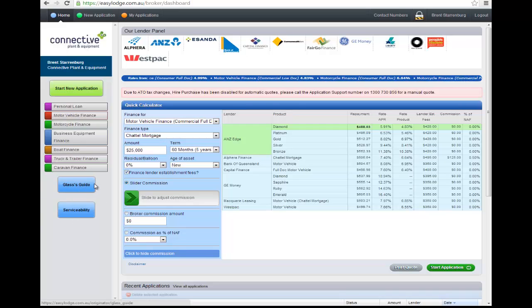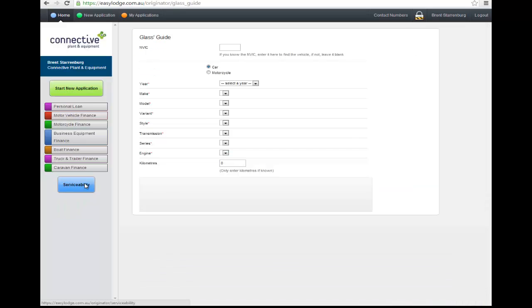We'll have a look at the glasses guide, which can be quite a powerful and useful tool for your clients should you want to help them out when they're looking for a new car. They may have already purchased it, in which case you can get an idea of the value of the vehicle, but if they haven't yet purchased it, you can put in the details here and give them a printout, which gives them an idea of what they should be paying for the vehicle as well.